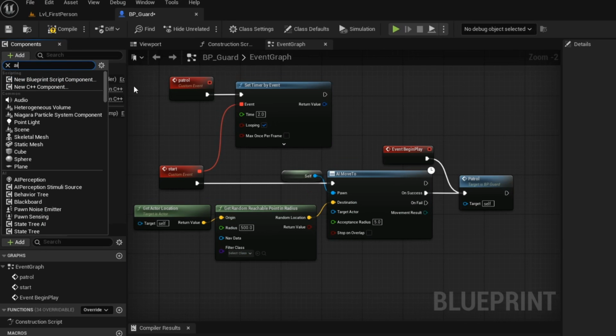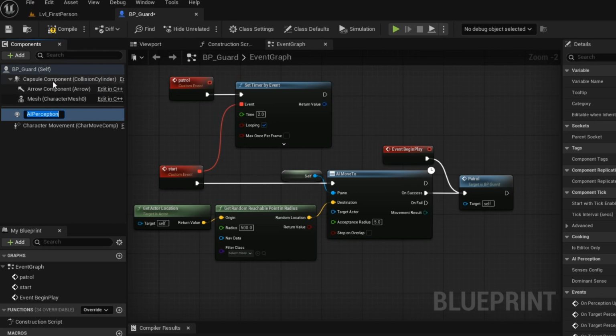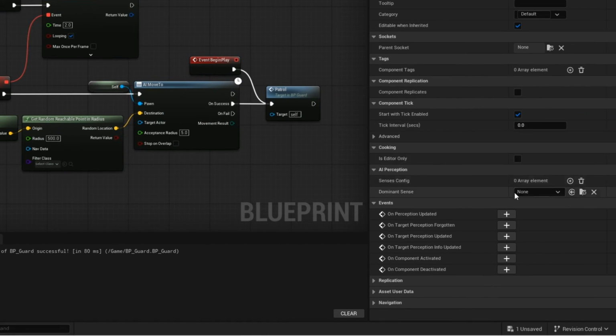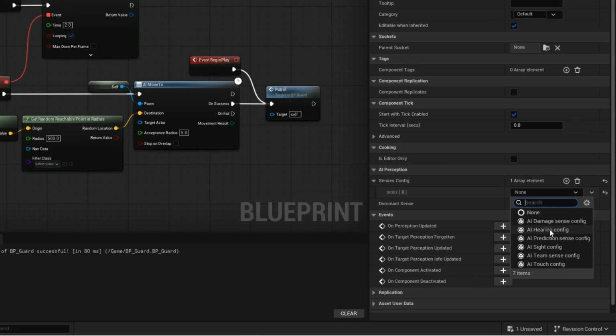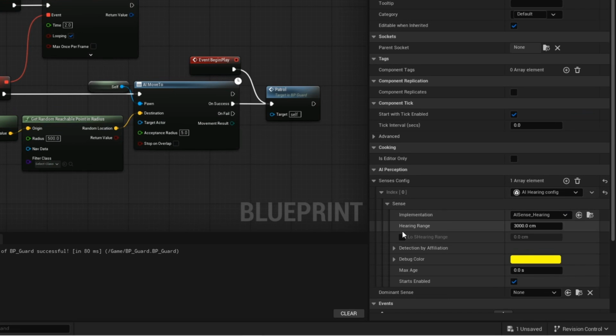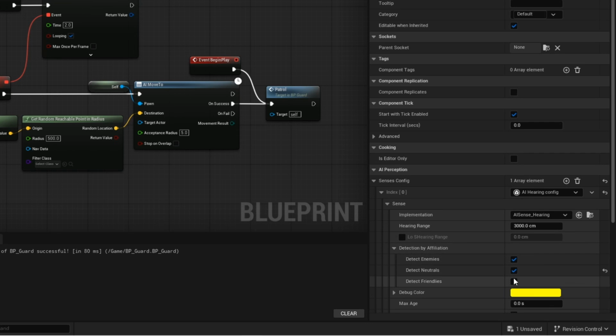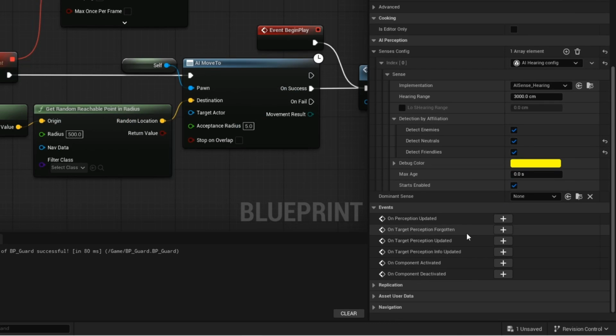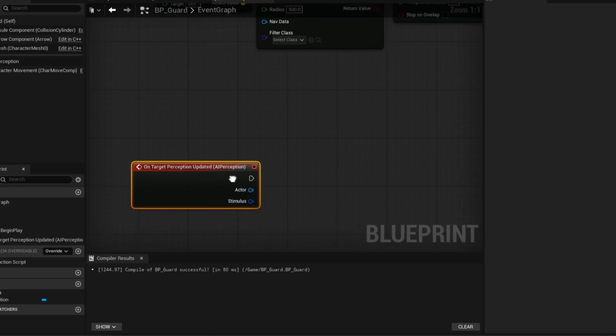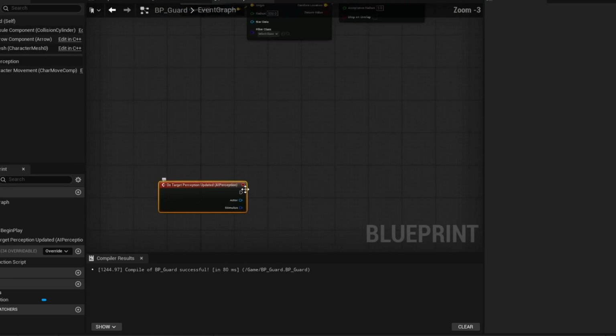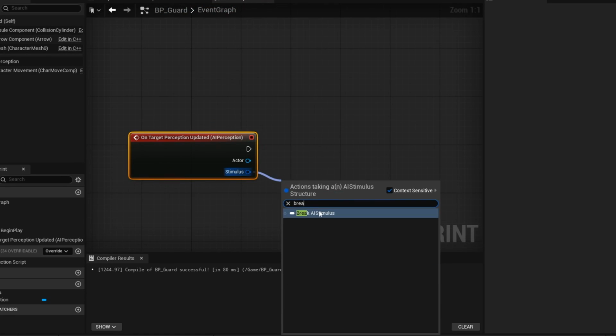Now get AI perception. Now we are going to work on the enemy hearing state. On senses config, you want to add this AI hearing. Make sure you enable these 3 boxes. Now click on target perception updated. Let's move this down just to have more space. Now you want to break the stimulus.